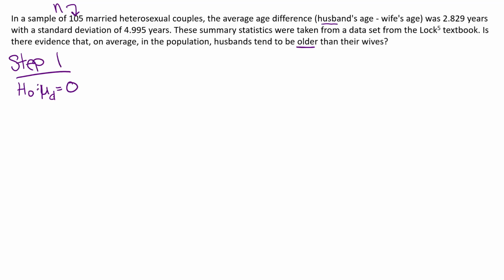If the husband's age tends to be larger than the wife's age, then this difference here will be greater than 0. It'll be a positive number. Our alternative hypothesis is that mu sub d is greater than 0. This is going to be a right-tailed test.